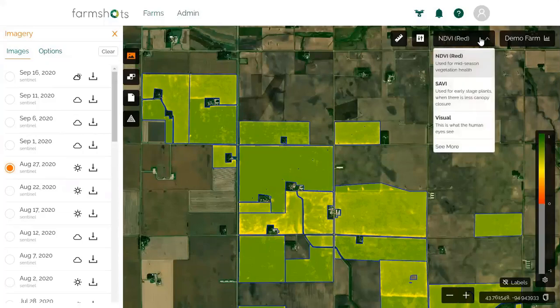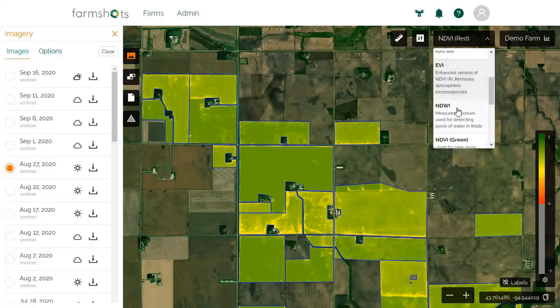Numerous algorithms are provided at the upper right-hand side of the FarmShots website. NDVI is the most commonly used algorithm for measuring plant health during the growing season, but there are additional algorithms that you can utilize for things such as examining your crops before canopy closure, analyzing fields for standing water, and much more.